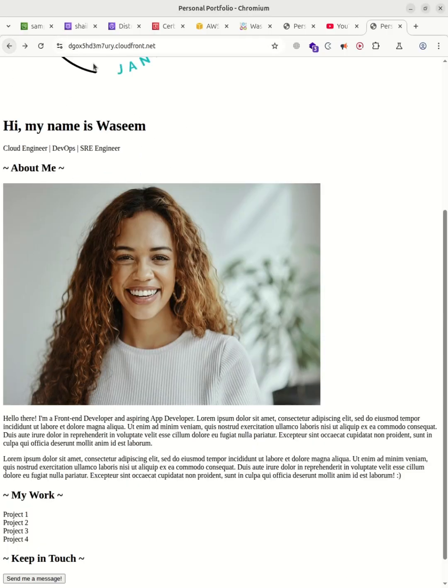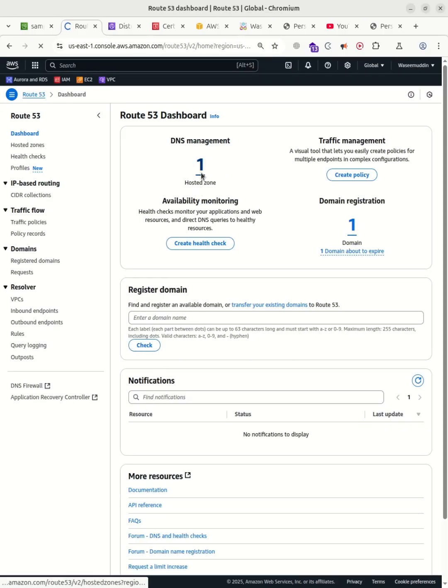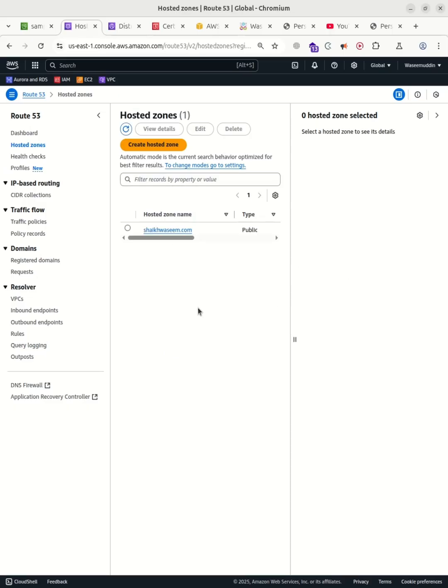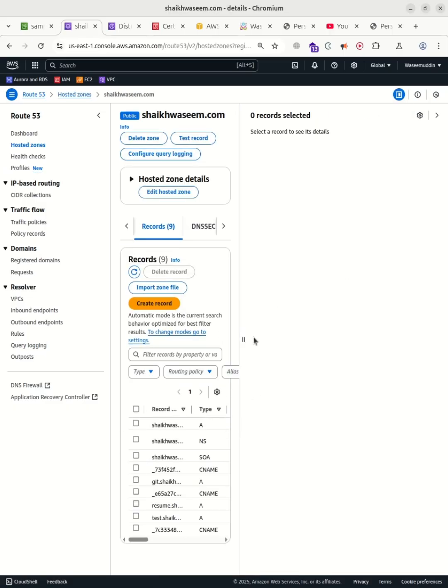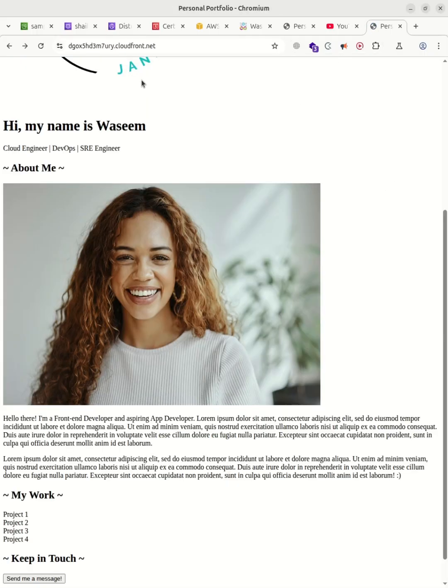Test.shakemachine.com. Previously we used the CloudFront distribution URL, but it is not a user-friendly URL. So we have bound this CloudFront distribution to our subdomain name using Route 53 and added the record in our DNS. As you can see, if we go back and add the CloudFront distribution URL, it will redirect to test.shakemachine.com. So as you can see, our URL is successfully added.